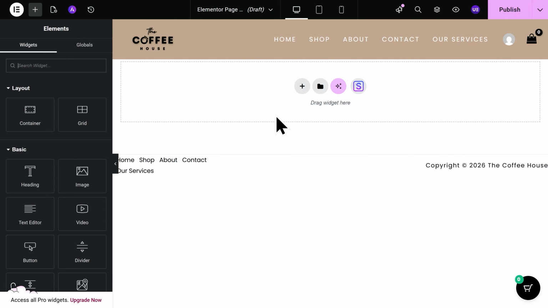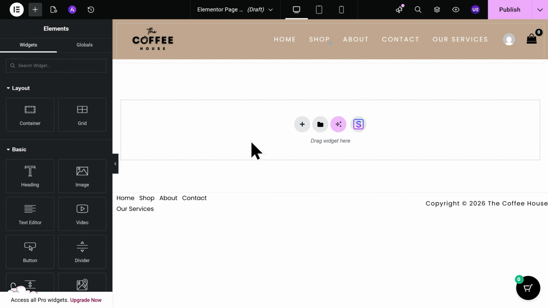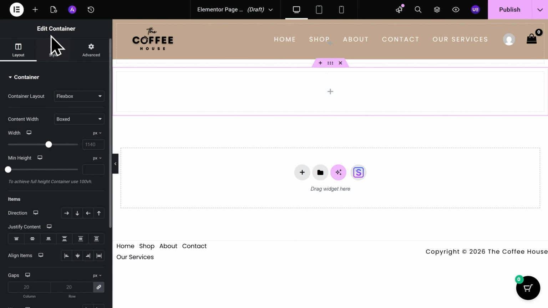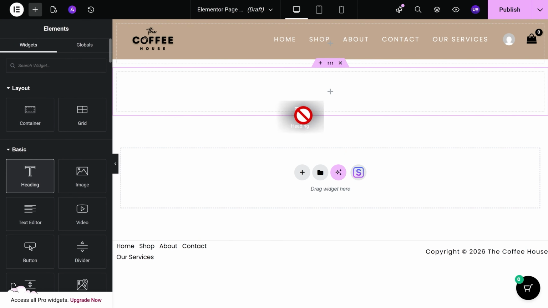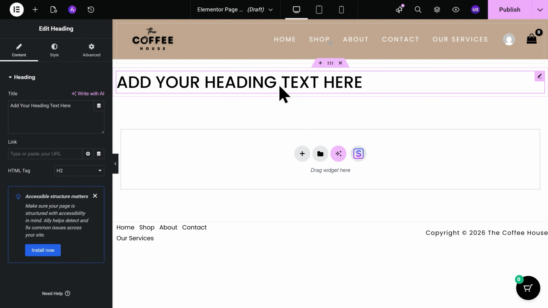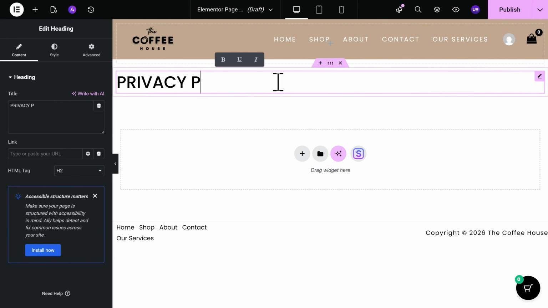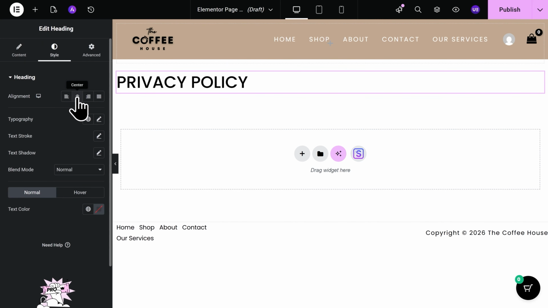Now we don't need our privacy policies to look fancy or super professional. We mainly just need a heading and some text. And after that, we're going to insert that into our footer menu and into our checkout page. Let's begin by simply dragging in a container here at the top. Then we'll want to drag in a heading. I'll change this to read privacy policy. And then for style, I'm going to have this center aligned.